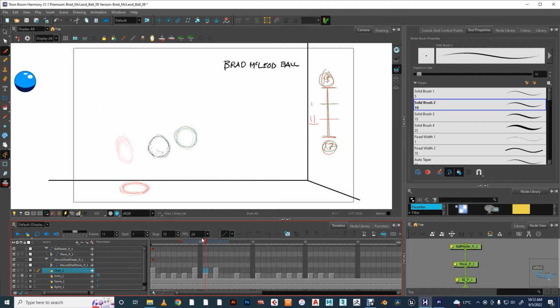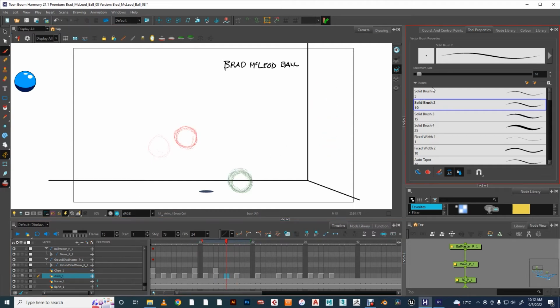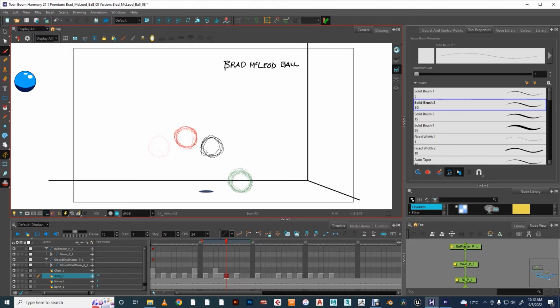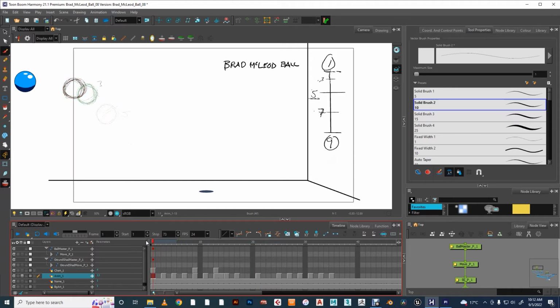So from here to here, I'm going to favor the other side on thirds. It's about like this. Like that. So yeah, I really like that. That's giving me a really nice sense of weight.